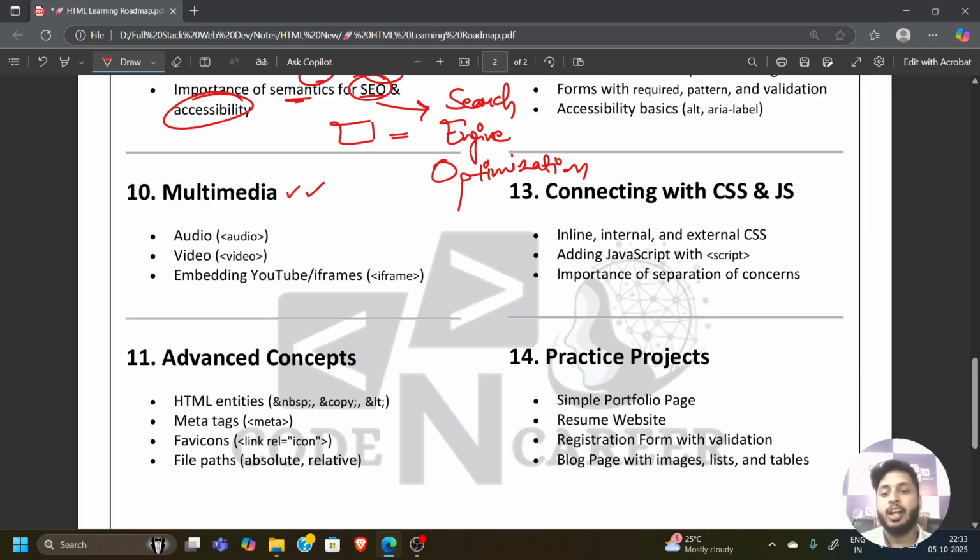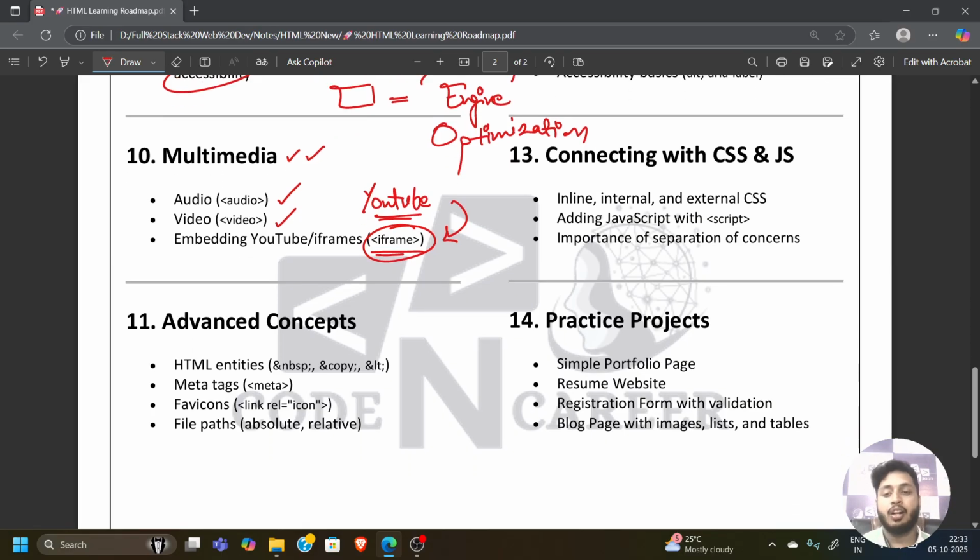Then the multimedia part. Again, I told you that these are the most important things which are required in our websites nowadays. So audio, video, and the iframe. For an example, if there is a YouTube video running on your website, you require an iframe to put this into your page.